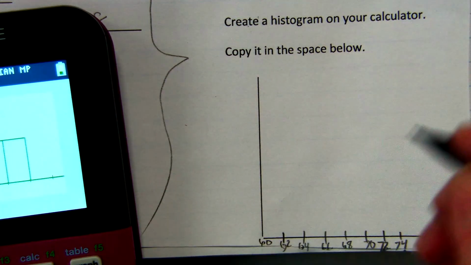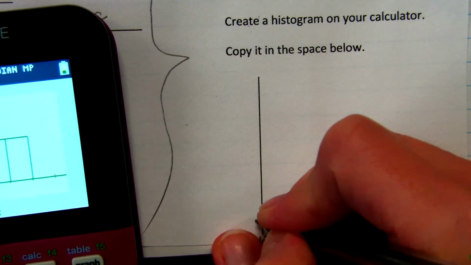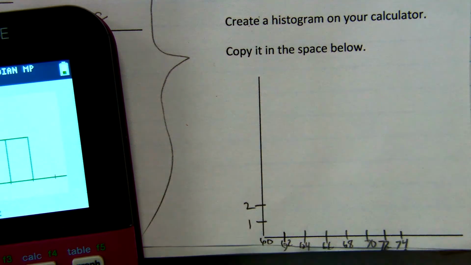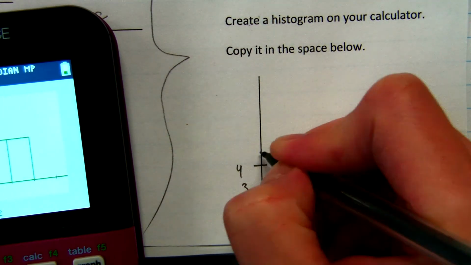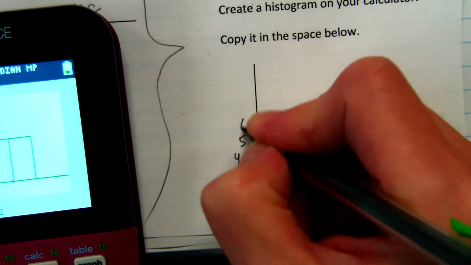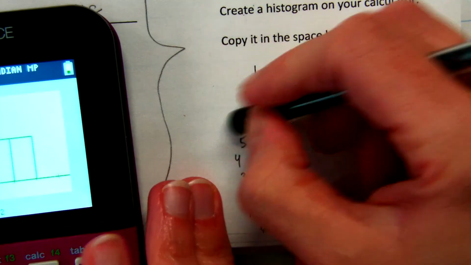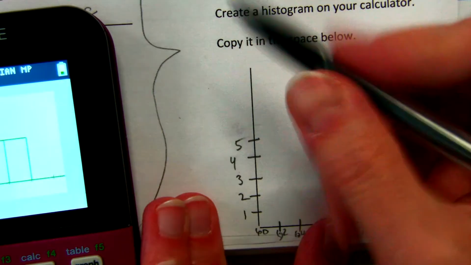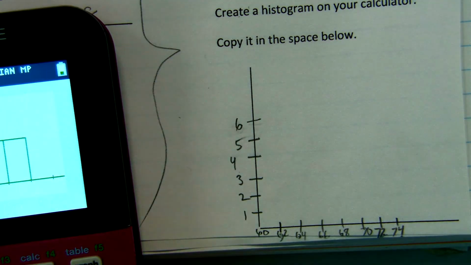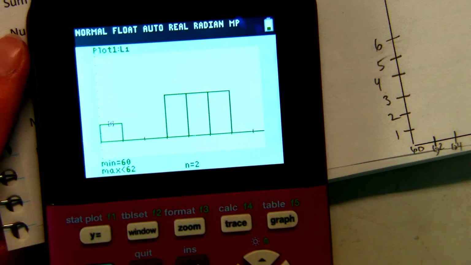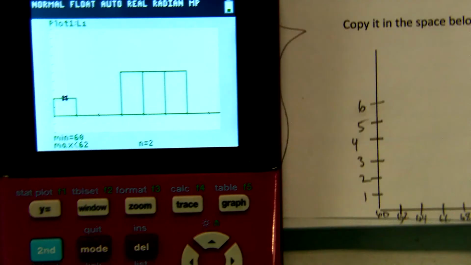And then on the side, we could just number. How far up did you go to? I went up to 74. So 1, 2, 3, 4, 5, 6. I really don't know that I need to go any higher. I didn't space those very well, so I'm going to move my 6 up just a little bit. And so we can just kind of copy this, since we know how we set up the window, onto here.